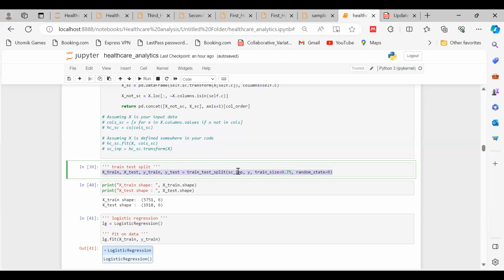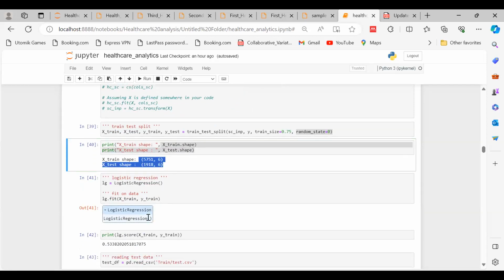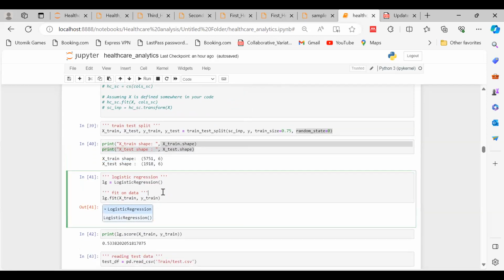So after that, we are calling here the standard scalar function for the input. We are providing the training size here, and we are providing the random state that we are going to use here. Once we do this, first we check the number of parameters that is considered for the X test and X train. Both have 6 columns, and this is the configuration for the rows: 5751 in the train and 1918 for the testing.